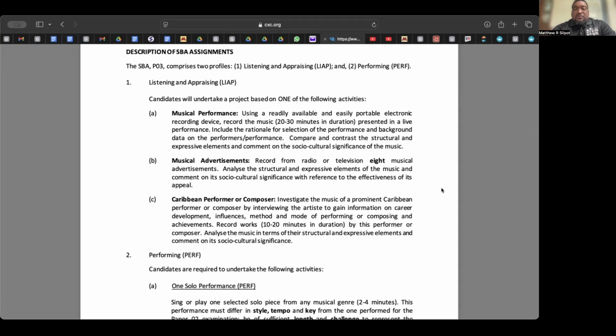Option B, which is a very popular option, is that you take on musical advertisements. So you'll record from radio or television 8 musical advertisements. Then you analyze the structural and expressive elements of the music and comment on its socio-cultural significance with reference to the effectiveness of its appeal. So that is plain as day. Record 8 musical advertisements, emphasis on musical. Then you're going to do the same for each one of those 8.